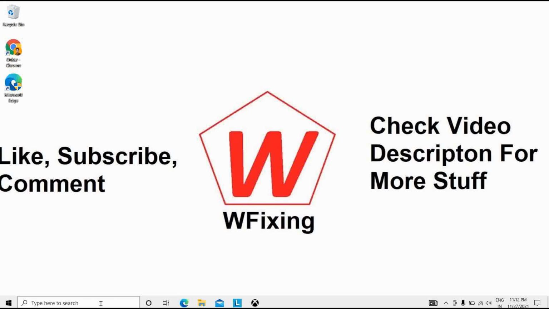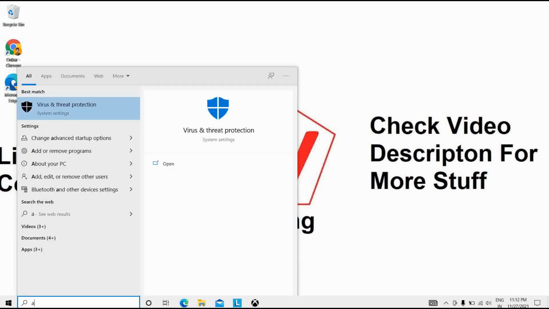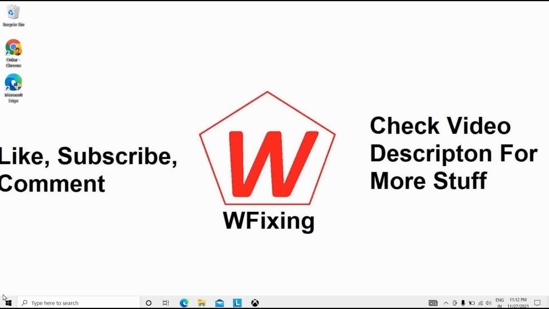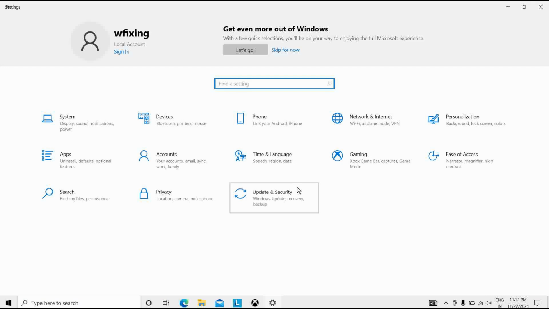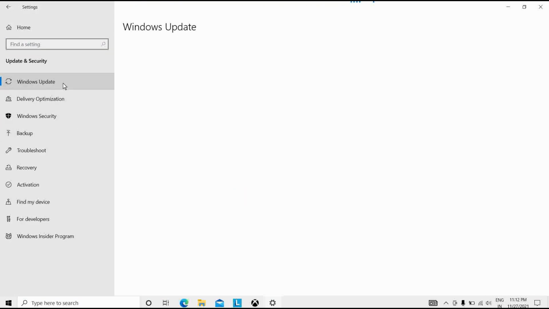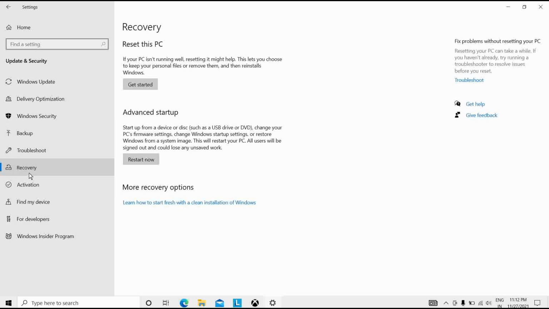For that, we have to open our advanced startup options. I will open Settings first. I will click on Settings, Update and Security, go to Windows Update, and you can see the Recovery tab. Reset with your advanced startup, so you can reset and reinstall the PC from here.